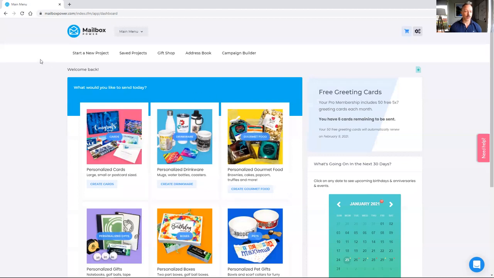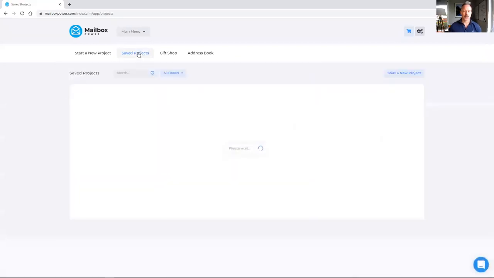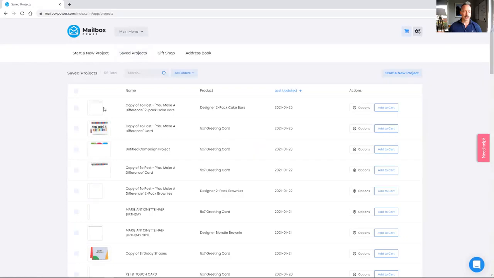So when you log in, this is where you're taken. We're just going to go to one of my saved projects. There are many different types of merge fields that are available to you. I'm just going to use the copy of the "You Make a Difference" card here.